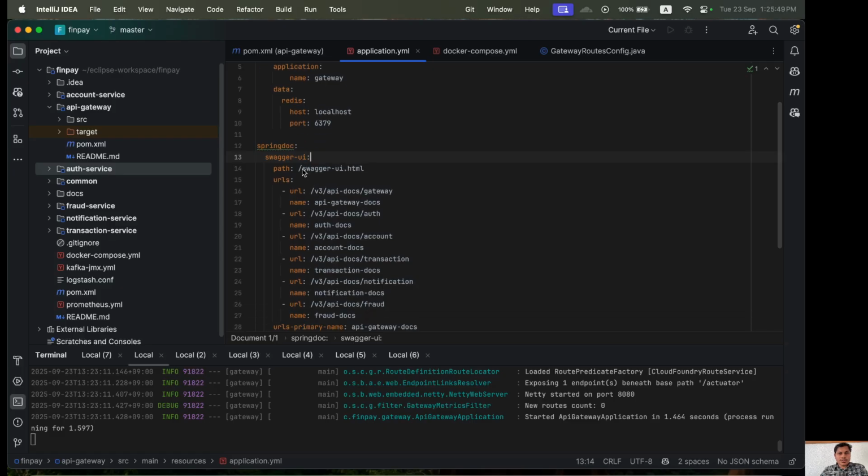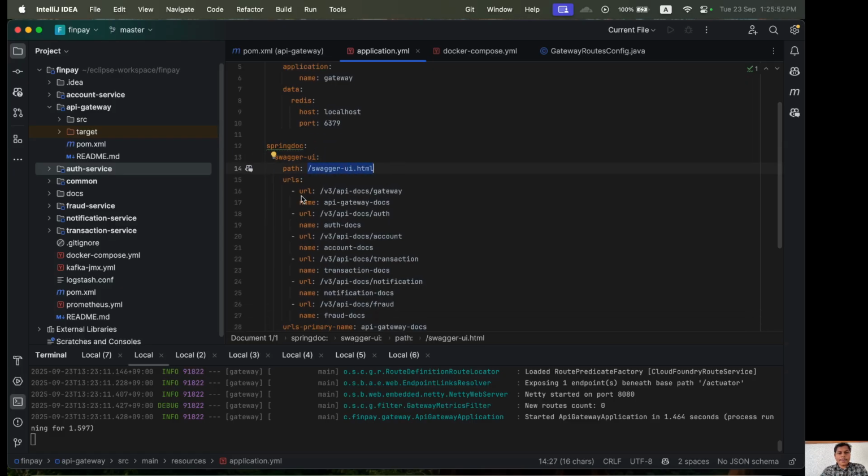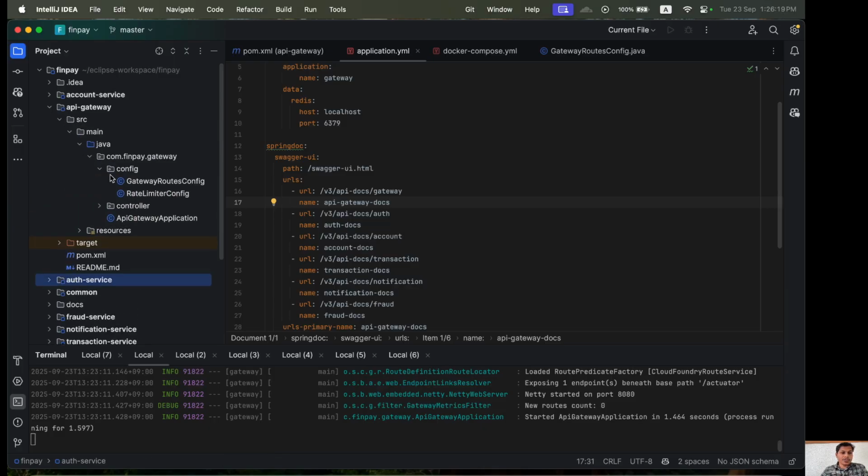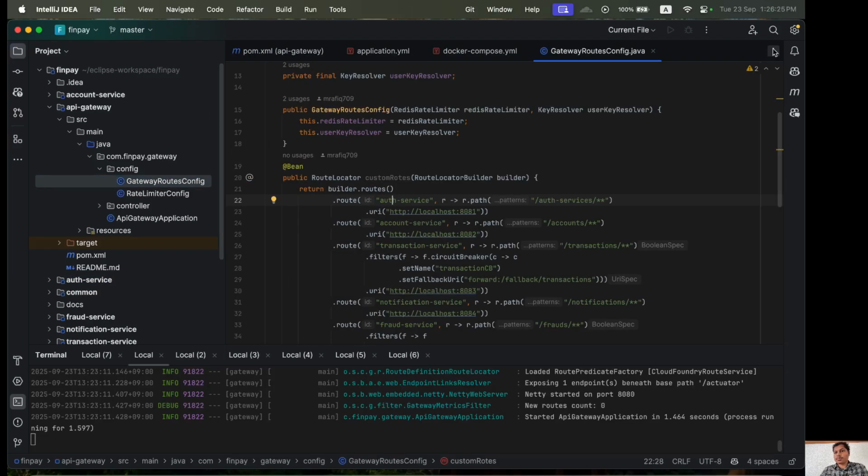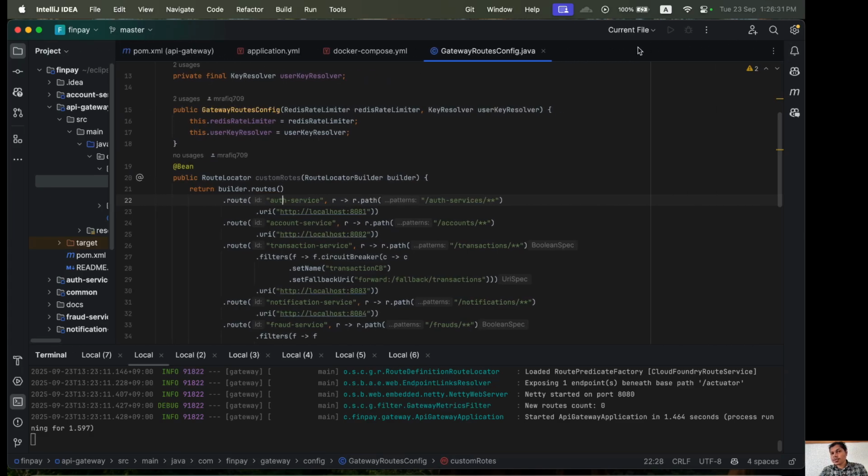This is the default URI, and here is the gateway API documentation, and we name it API gateway docs. We can name it as we want, but this is the common path. So v3 API docs, and this is the name of the gateway from the config. Let me show you side by side. Let me split. Oh, there is no split.